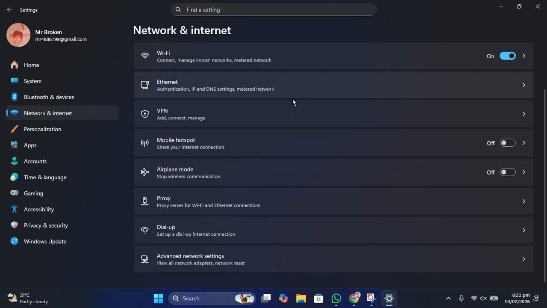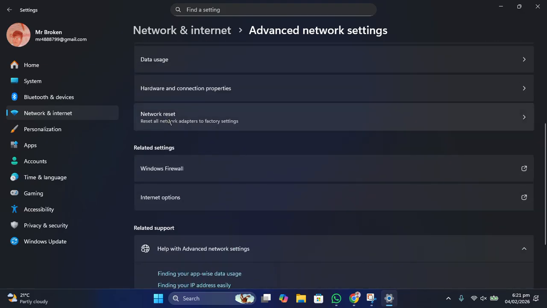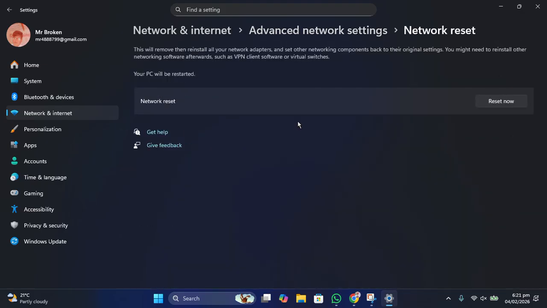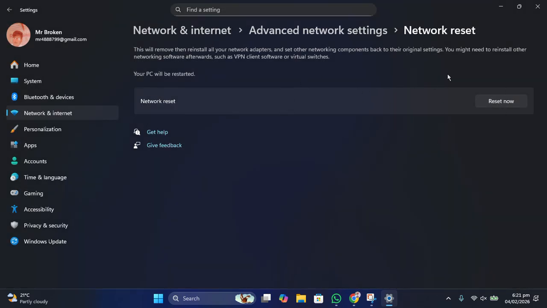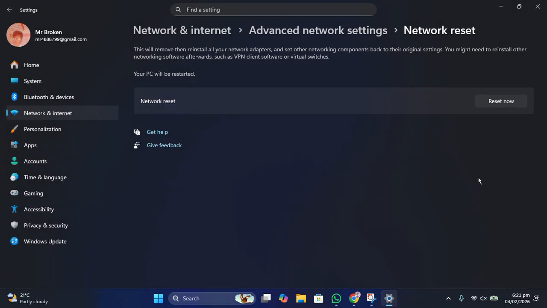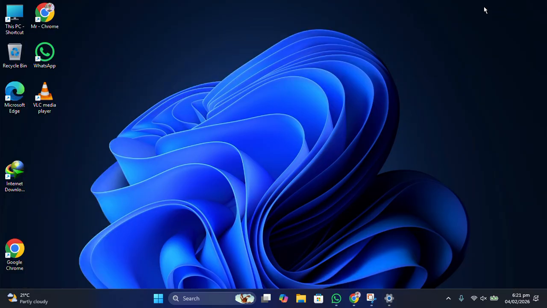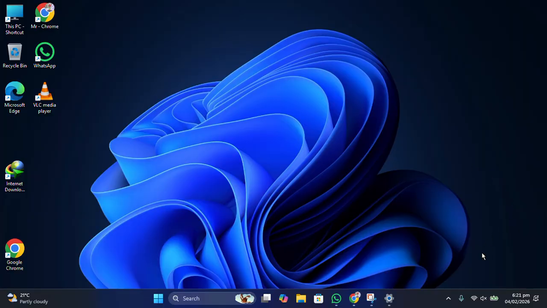If it's still not fixed, just tap on the advanced network settings option, scroll down and look for network reset. Select this option here and then tap on reset now. It will reset all the network settings of your PC. Once you have reset it, just tap on the yes option. It will restart your PC, and after restarting, all your network settings will be reset. So you will not get any kind of issue again.